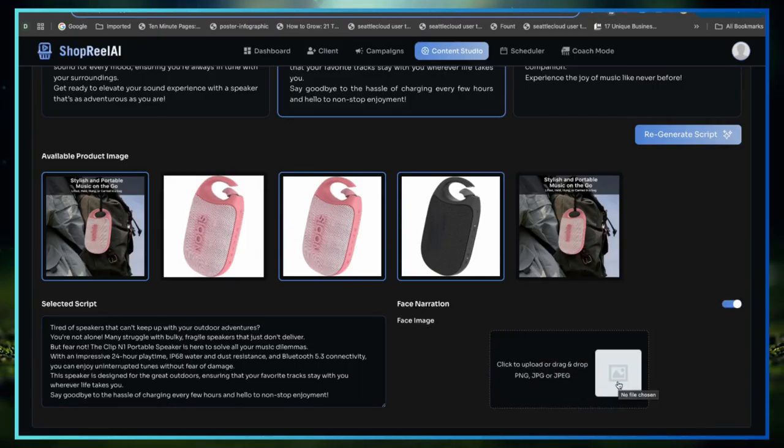And you can add face narration. So if you want to add your own face, you can do that. You can upload your own picture and it will add your picture in the video and add lip sync, head movement, everything added in that picture. So it looks like you are actually talking to people on the video.